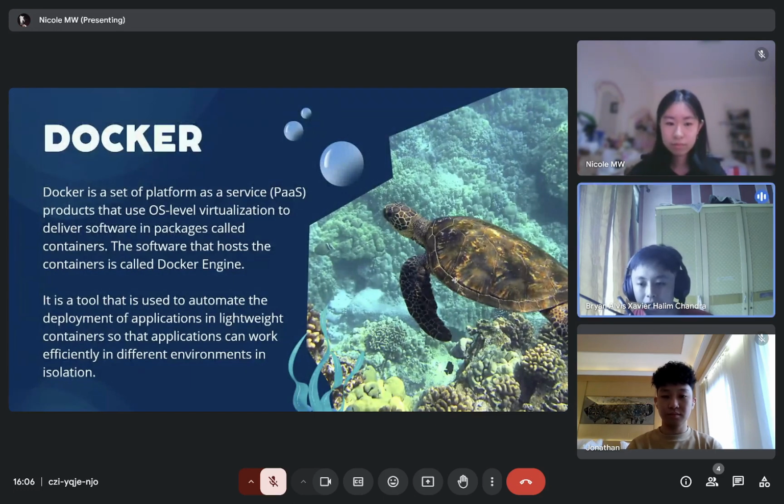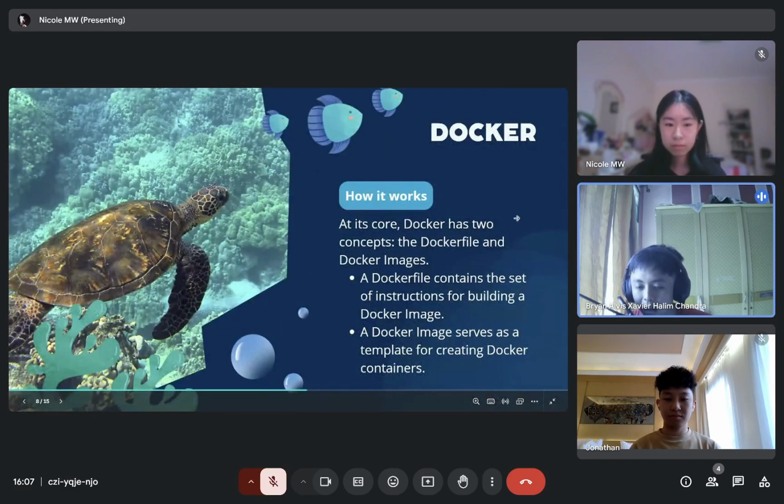Right, now we're going to talk about Docker itself. Docker is a set of platform as a service products that use OS level virtualization to deliver software in packages called containers. The software that hosts the containers is called Docker Engine. It's a tool that is used to automate the deployment of applications in lightweight containers so that applications can work efficiently in different environments in isolation. And now we are going to talk about how it works.